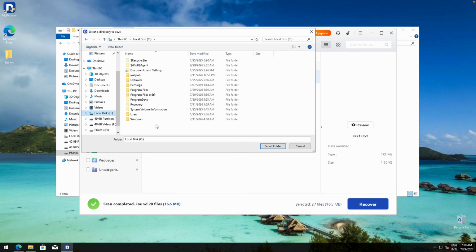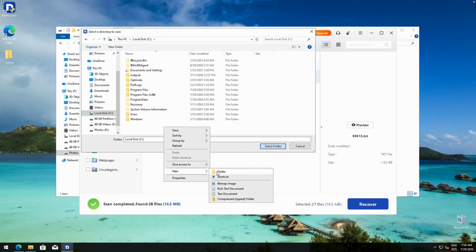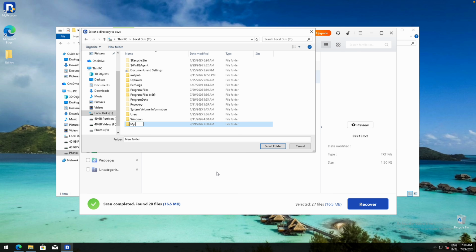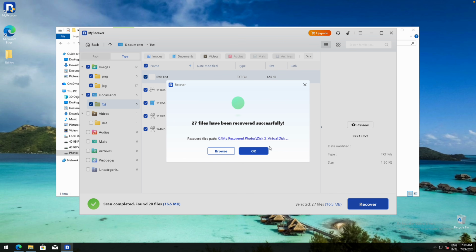Let me select a folder or create a new one. My photos. Oh, wait, my recovered photos. Better. Select folder. Nice. Successfully recovered. Let me click on browse.